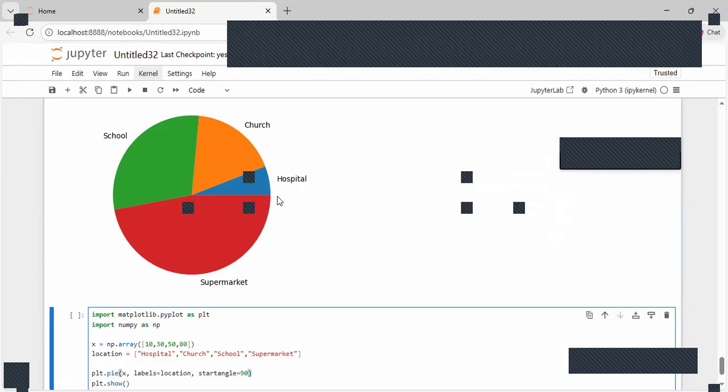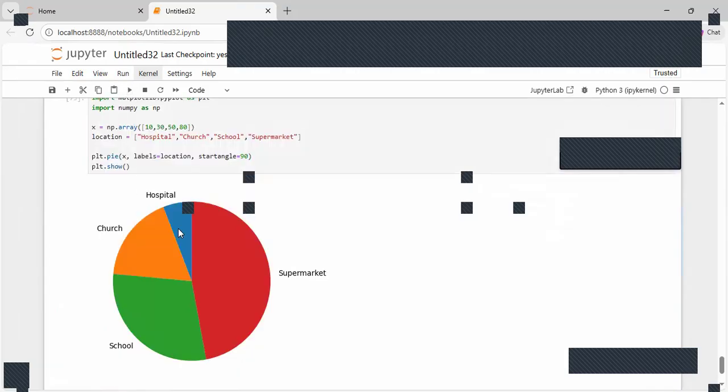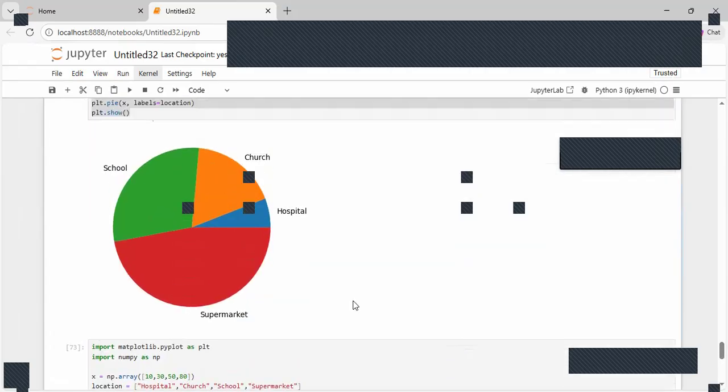Now, this is 0, and this is 90. This is like 180 and 270. So if I just set start angle to 90, then instead of Python starting the first value, which is 10, here, Python will start it around this point. You can see hospital starts around this point because I instructed Python to start hospital at 90 degrees.